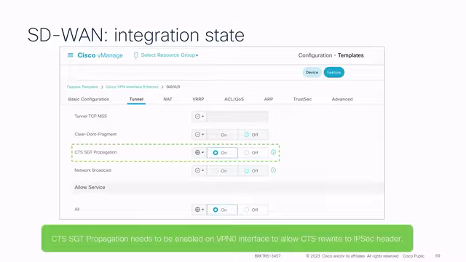Next, and this is a recent thing we introduced, from the SD-WAN perspective we also need to manually enable CTS propagation on the tunnel interface. This is to assure that the packet forwards the SGT tags end to end, and this is something we need to do on the VPN 0 interface, in order for the device to take this header and add it into the IPsec header.